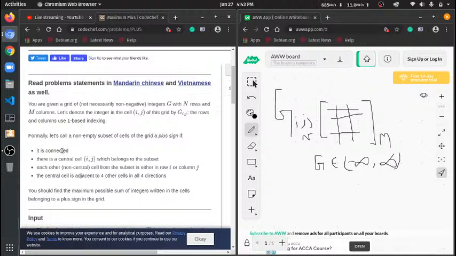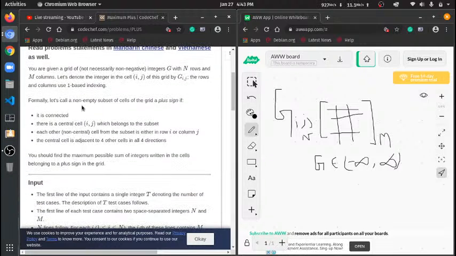Now it is connected. Now let's call a non-empty subset of cells of the grid a plus sign. If it's called a plus sign, then it needs to satisfy all these conditions: it is connected, and there is a central cell (i, j) which belongs to the subset.